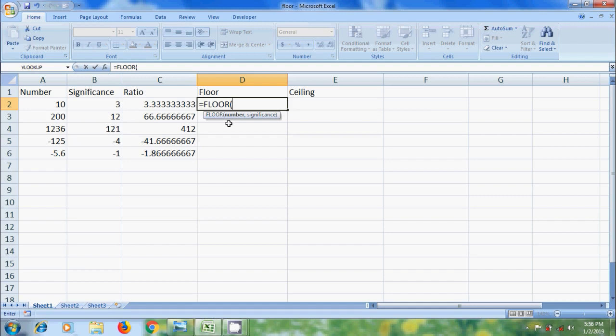Here we will get two arguments. Number, select the number that should be rounded. Significance, select the multiple to use when rounding. I'm selecting 10 as number, comma 3 as significance, close the bracket, press enter. Then this formula returns a value of 9 because 9 is the largest multiple of 3 between 0 and 10. So it is rounded down to the nearest 3 multiple, that is 9.